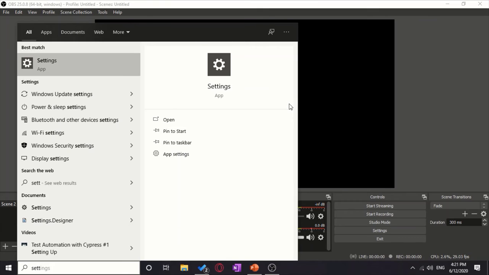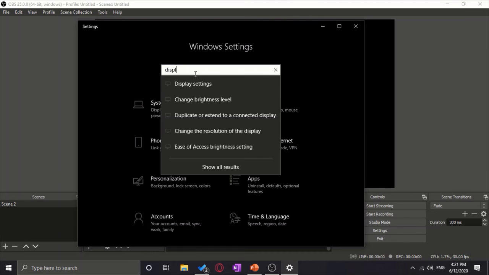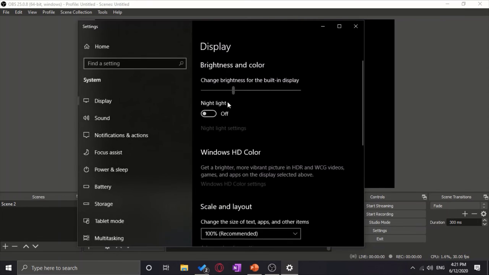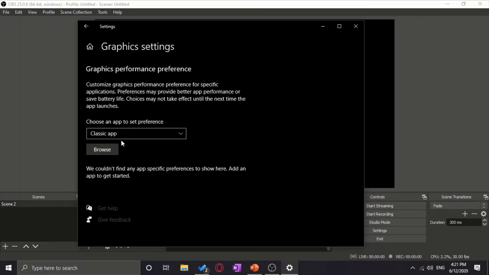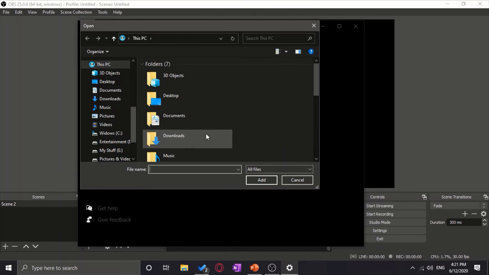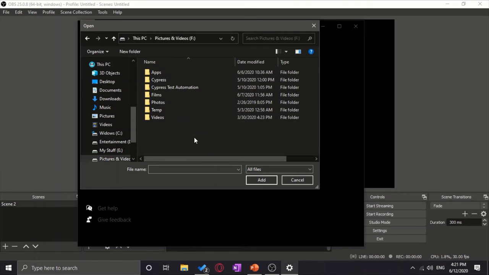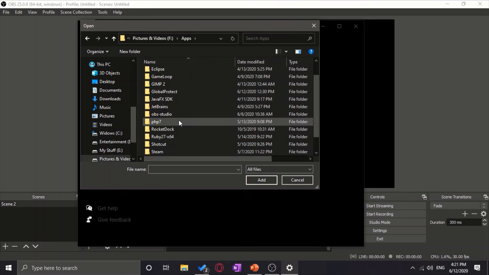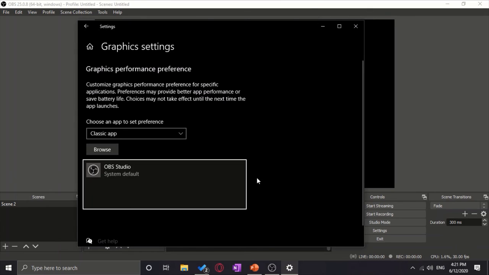Open your Windows Settings app, and then go to Display settings. From Display settings, scroll down and you will see the option Graphics settings. Click on it, and from here click Browse and pick the OBS Studio exe. If you're using 64-bit, you have to pick the 64-bit exe file. I will select mine, which is 64-bit, and click Add.